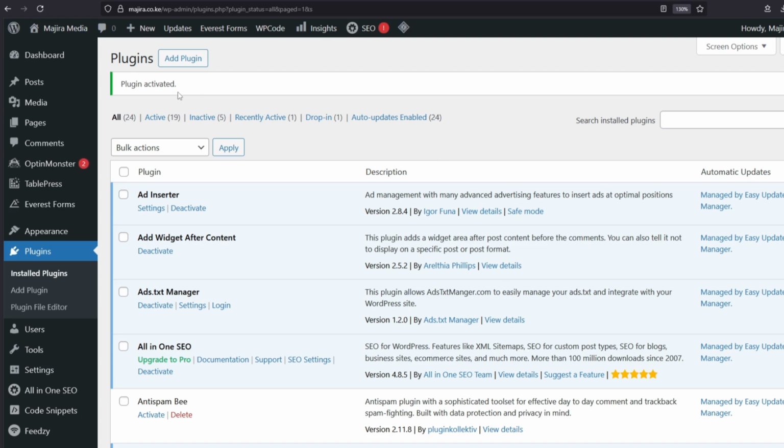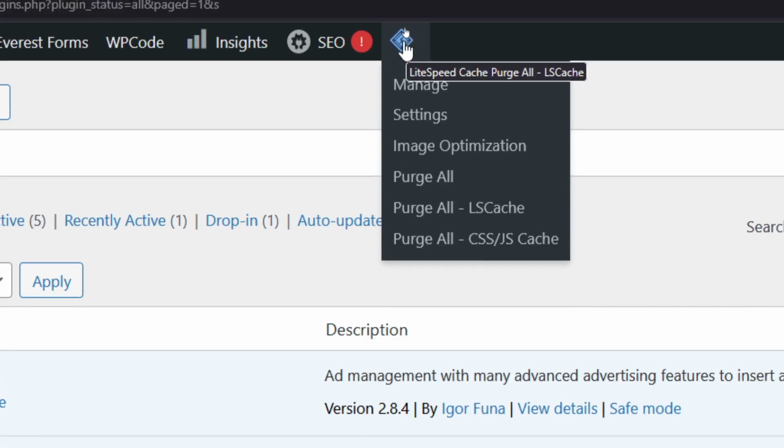Now, once the plugin is activated, you can see my plugin is activated here. To use it, it is quite simple. You can just head over to this sign here. This is the sign for the Lightspeed plugin. And here you can manage your settings. You can decide to purge all the files. You can purge all the Lightspeed cache files.